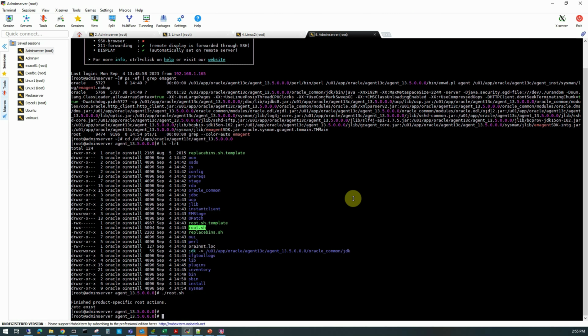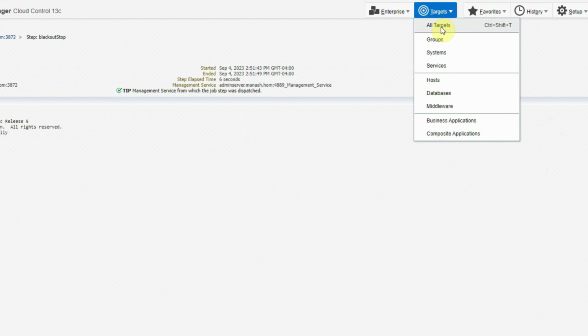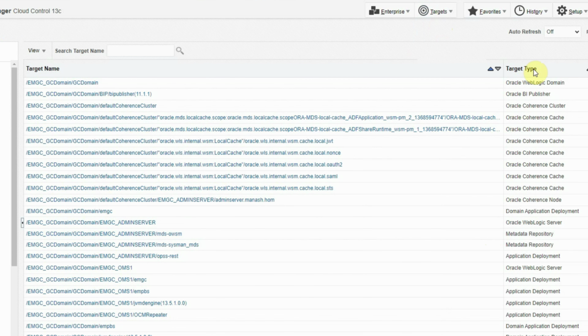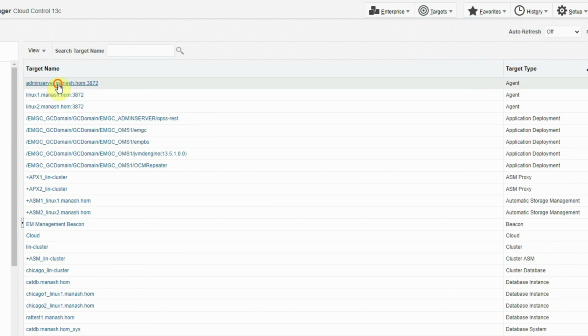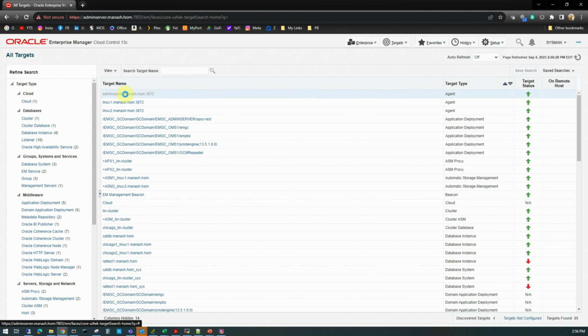Now we'll go back to our OEM console and then click on the targets menu and then select all targets. Let's sort it by target type so that the agents come at the top, and this agent is the one that we just upgraded. Click on that, and that will take us to the home page of the agent.